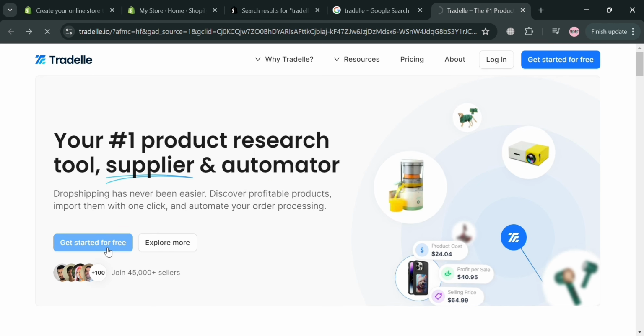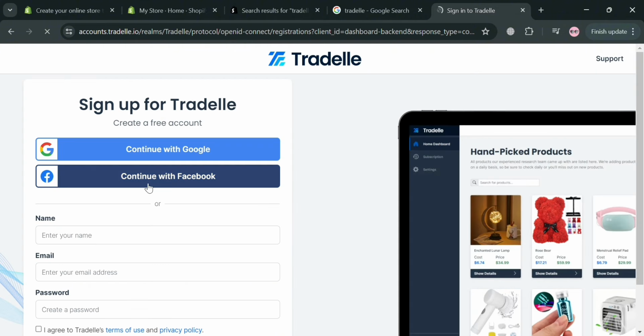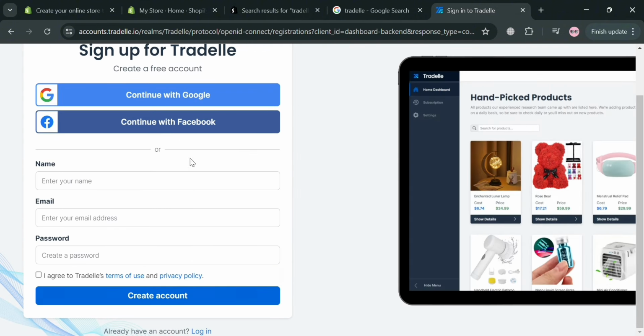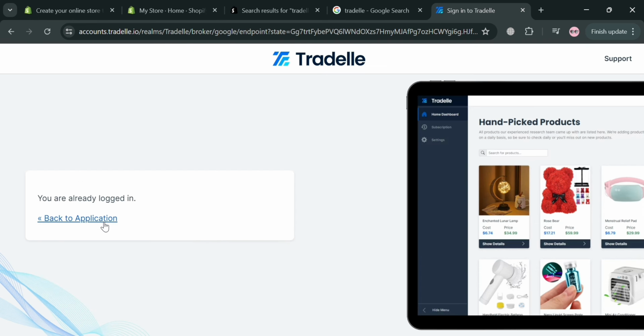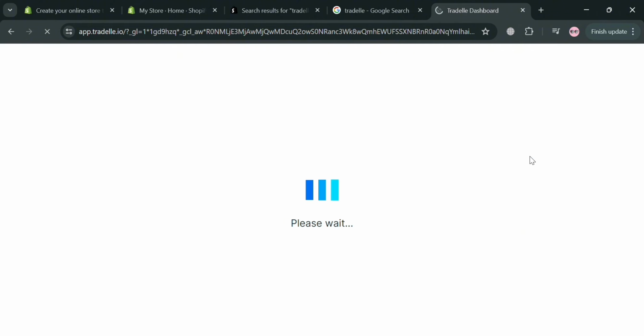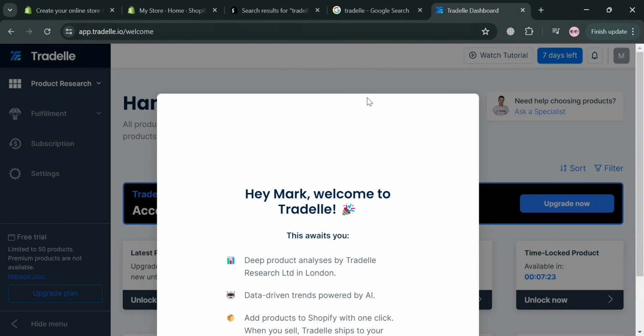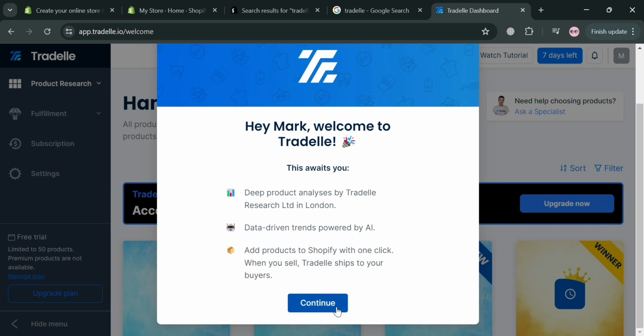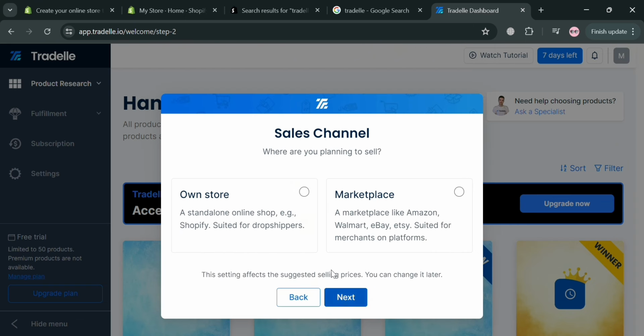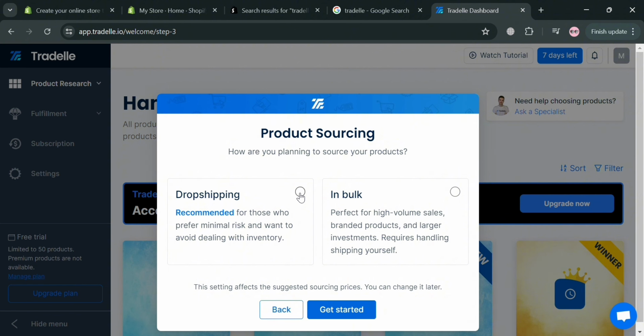Upon clicking on it, the next thing you need to do is sign up. You could sign up using your Google, Facebook, or by filling out all of the required information below here. But of those options, I'm going to choose to continue using my Google account. After signing in, just click this back to application button, then you will be directed to this page right here. Then just click the continue button below to proceed and answer the question, where are you planning to sell? I'm going to choose own store, and for product sourcing, I'm going to choose dropshipping.